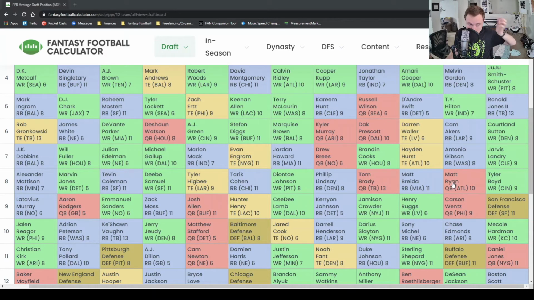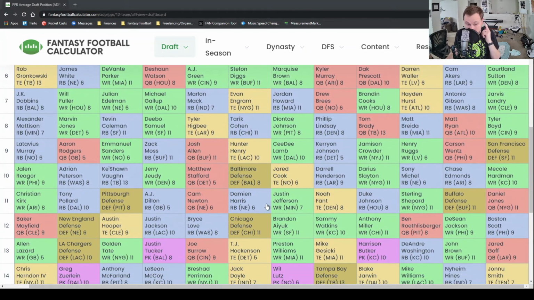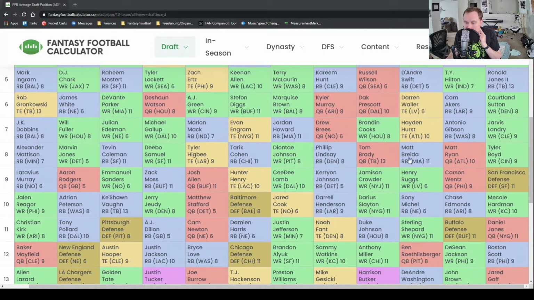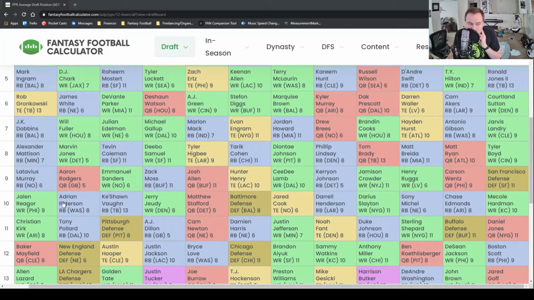But if you miss out on Matt Ryan, again, don't sweat it, because the potential Lamar Jackson pick of the year, a guy that goes in the double-digit rounds that will likely finish in the top 5, is Cam Newton, and he's still going in the 11th round right now. So if you miss out on Dak Prescott, you miss out on Matt Ryan, take Cam Newton in the 10th. Don't get cute. Don't try to wait and pick him in the 11th. Just take him in the 10th.